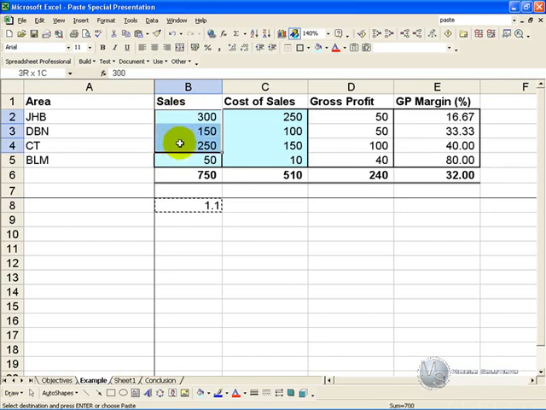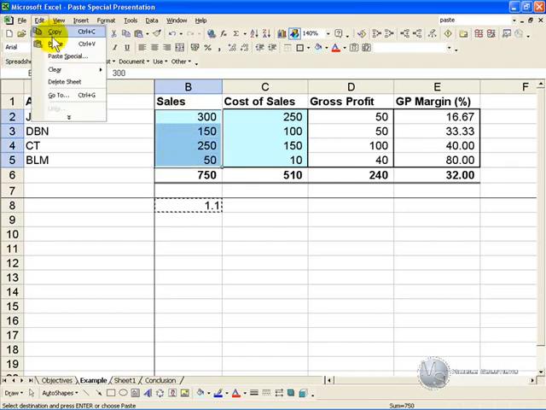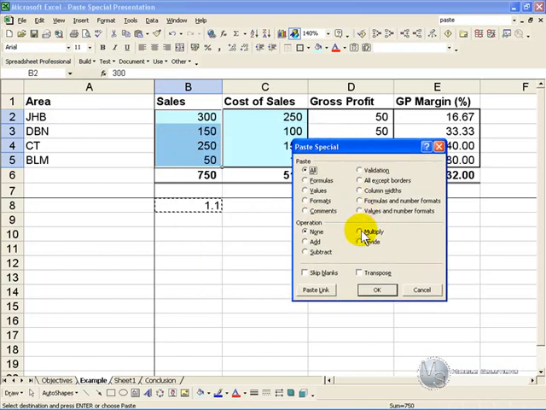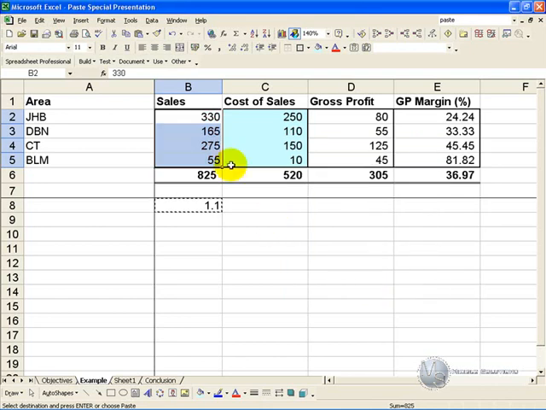You highlight the section that you want it to multiply by. You say edit, paste special. And in this operation, what you're going to say is multiply. And what you're basically saying is take this cell and multiply it into these cells. When you click OK, you'll see the numbers all change.